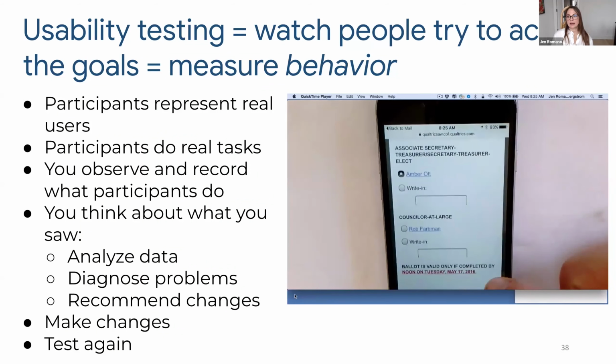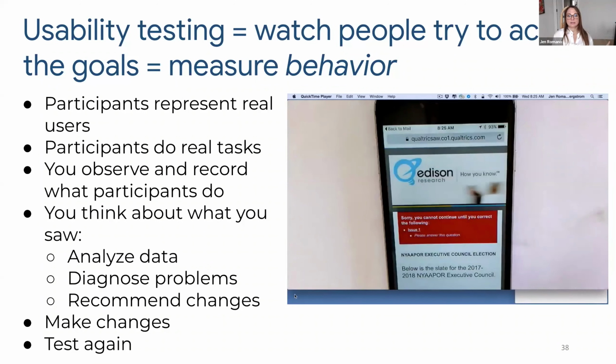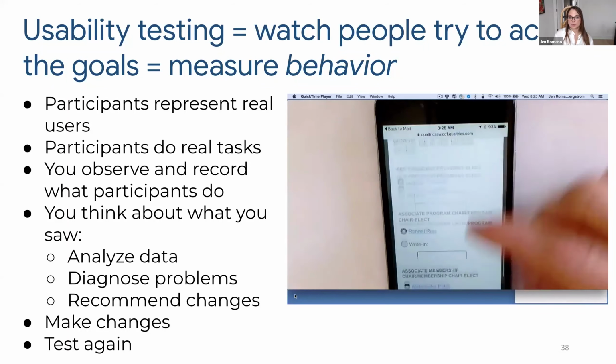Can people complete the tasks? And when they're not able to complete the task, what is going on there? We look across all of our participants, across all of our tasks, and we analyze the data. We diagnose those problems, we assess what's going on, and then ultimately we make recommendations to fix those problems.